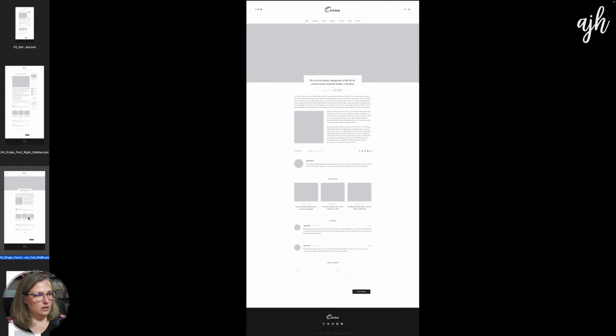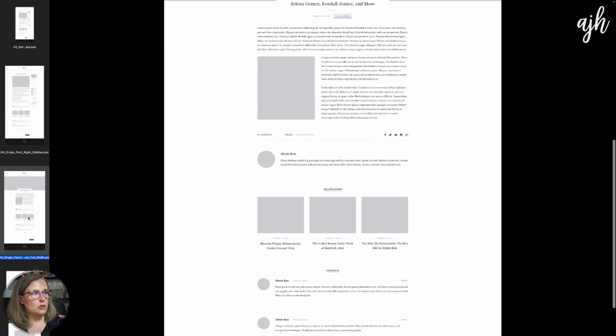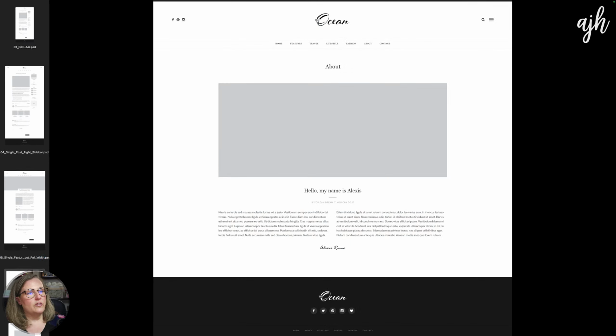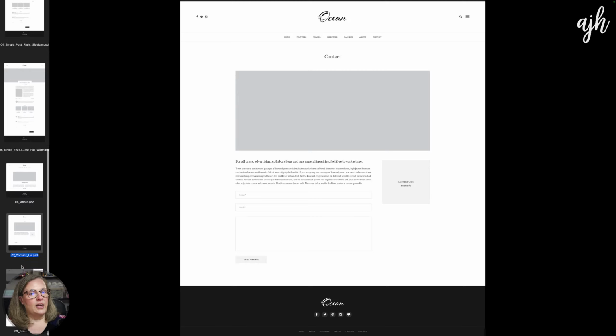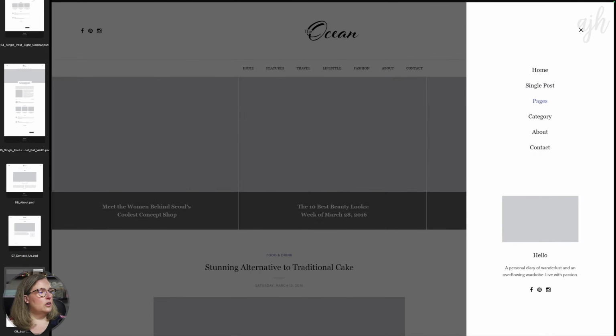Let's see here. This also looks like a full width blog layout, so no sidebar. I can definitely build that. This would be more of just a basic page structure. Here's a contact page, and they designed a flyout navigation. So this is navigation, obviously, for mobile. I'm not going to do both.